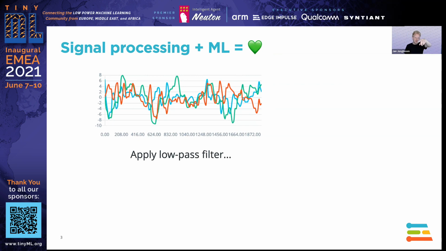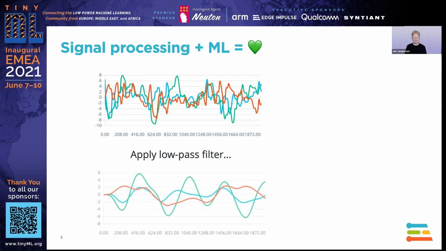So I have this really noisy graph. I apply a low-pass filter, bam. Now I have the exact same signal, but after a small low-pass filter at 3 Hertz. And now I have a really clean data set. Much easier for me to do something, much easier for the ML algorithm to do its job, whether it's a neural network or a classical ML algorithm.